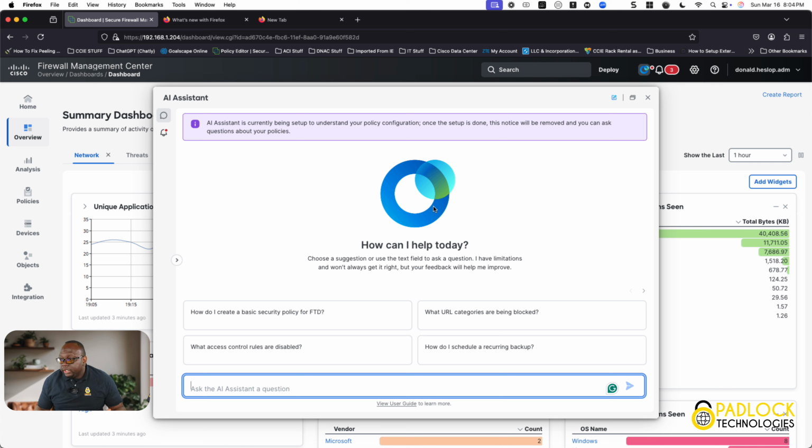They have like 4 questions here, and it tells you right off the bat that it's studying your firewall policy. So you can't really use the AI assistant to look at your policies until it actually understands your policies. After that, this goes away, and then you can analyze your policies. But let's say you wanted to ask, what access control rules are disabled. This probably won't work because it's not understanding the policies yet, but let's click the button to see what happens.